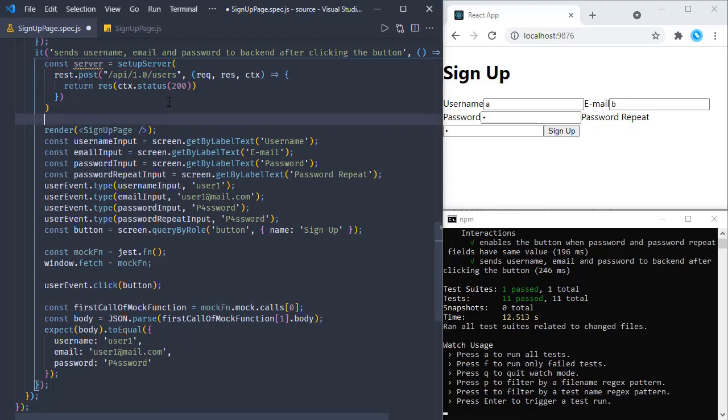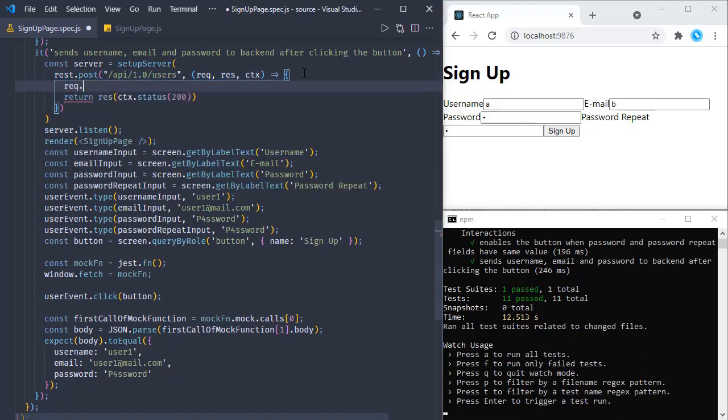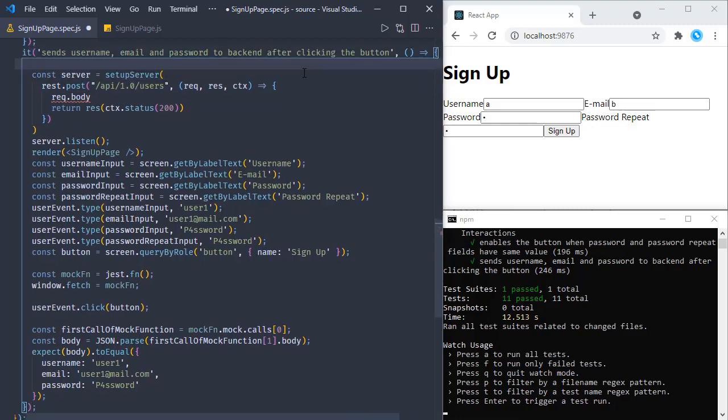Now let's run the server in listening mode. Then we are rendering the sign up page, then filling the form, then clicking the button. After we click the button, this REST endpoint will be receiving the request. So in this handler, we can get the body. We can get the body like this from request. We can take the body and assign it to a variable here. Let's say we have this requestBody variable, and let's assign request.body to this requestBody.